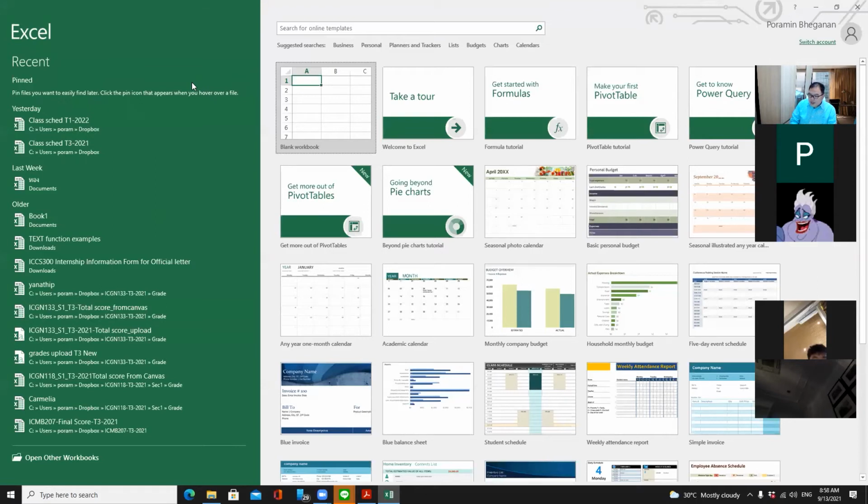When you start Microsoft Excel, it comes with the green theme. When you see the green color, you know immediately that it is Excel. Word is blue, PowerPoint is orange. So at a glance you know immediately that you are using Microsoft Excel. On the left hand side are the recently opened files. On the right hand side are templates. In this class we'll use a blank workbook.